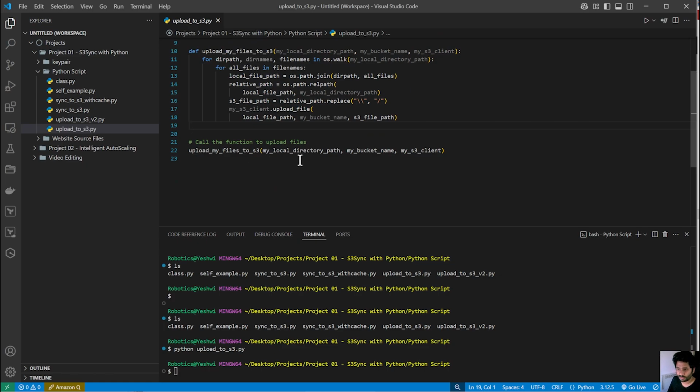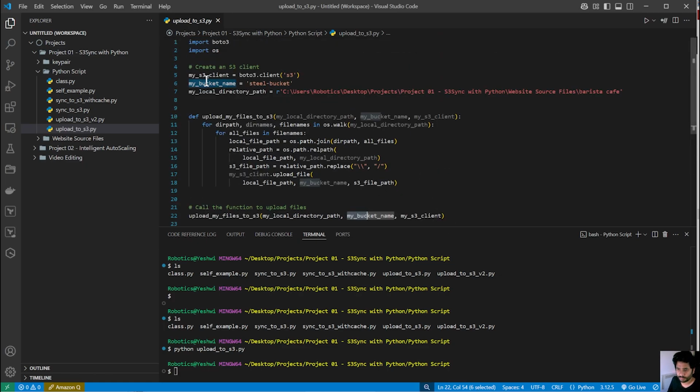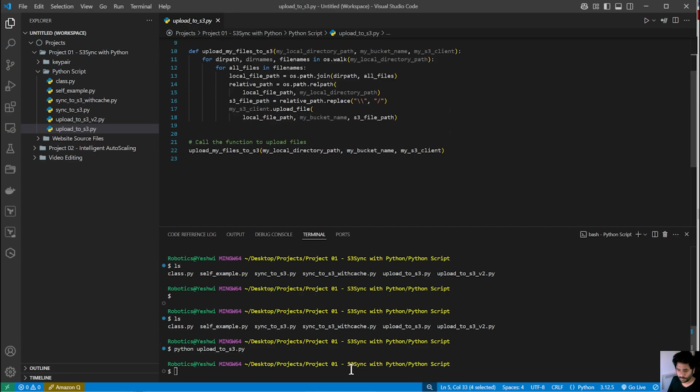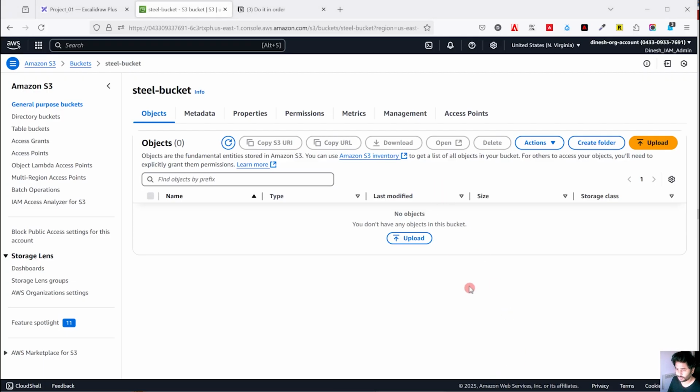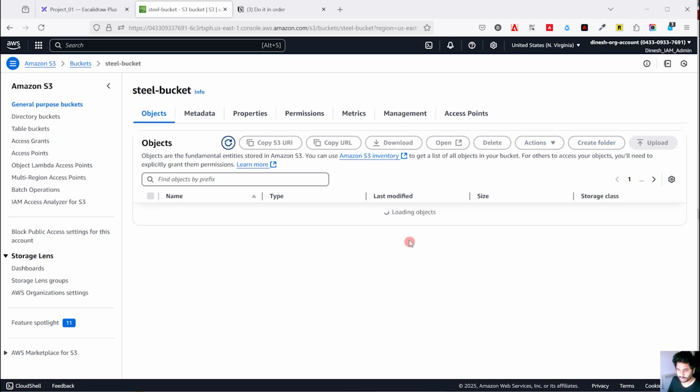And we're just calling the function. We have provided the bucket name, and the S3 client is where we use boto3. We are using boto3, and from boto3 we are using the S3 client. Now the script has already executed. Now we will go and see if we got the objects here. Yes, we have all the objects here.